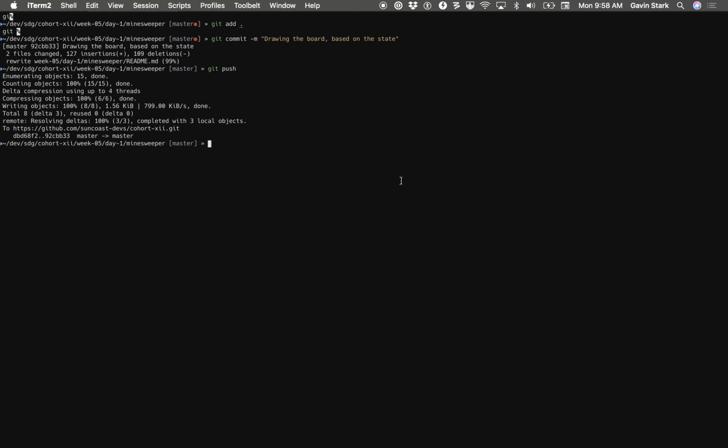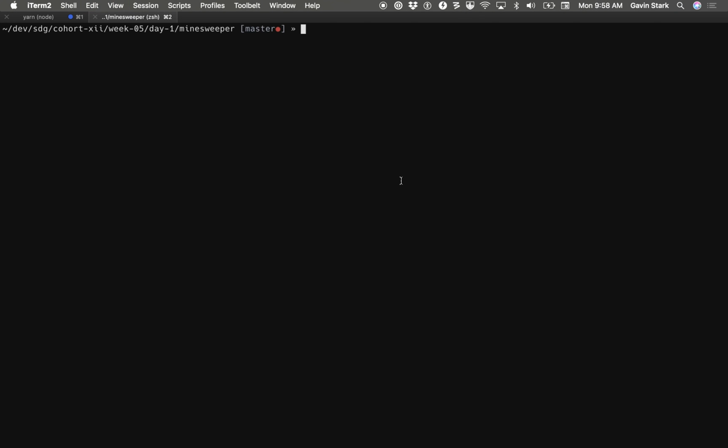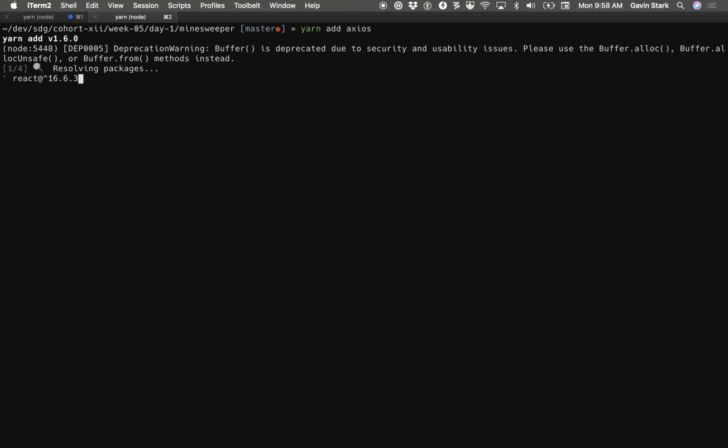So let's add the Axios library to our app, because we want to use that. It's going to be easier than using fetch. And then we wait.